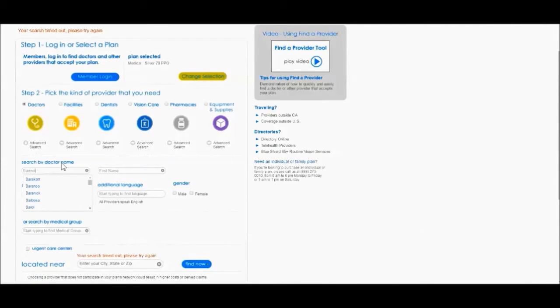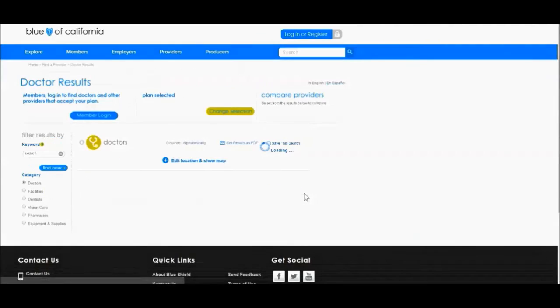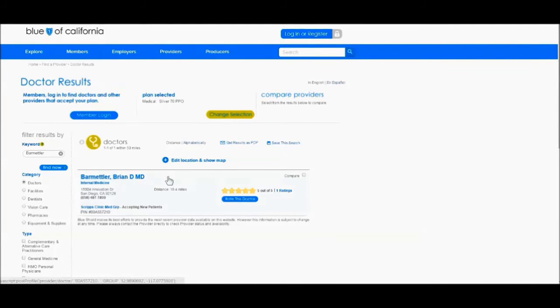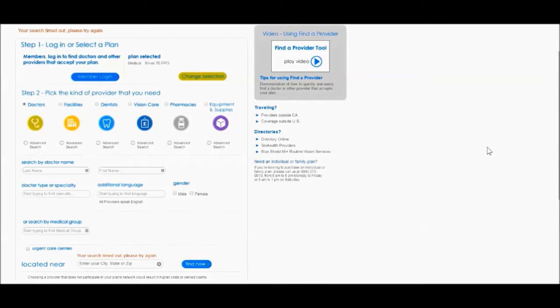So I put in Barmettler, come down here to San Diego, select that, run the search, and we'll see what it comes back with now. And it finds Dr. Barmettler, which I was expecting. So that's how you use these provider search tools within the Anthem Blue Cross and the Blue Shield. The instructions on how to use the rest are listed in the text below.